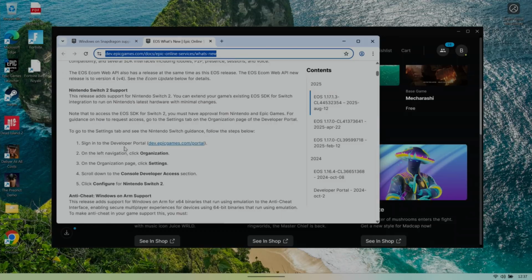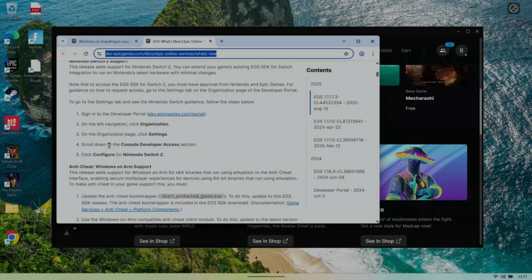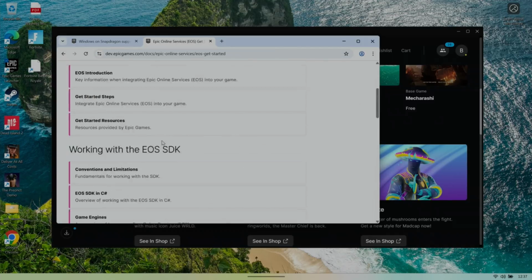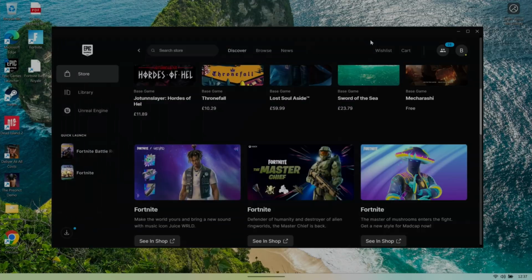You need a different portal. Let's sign into the developer portal. Organization settings. Console developer access. Okay, I don't want to play it that much. I'm just going to leave it. Why does it have to be so hard?